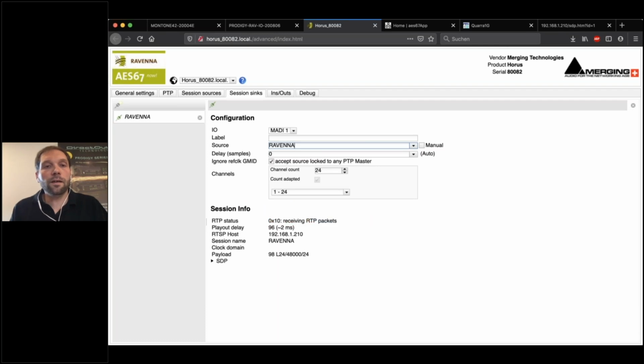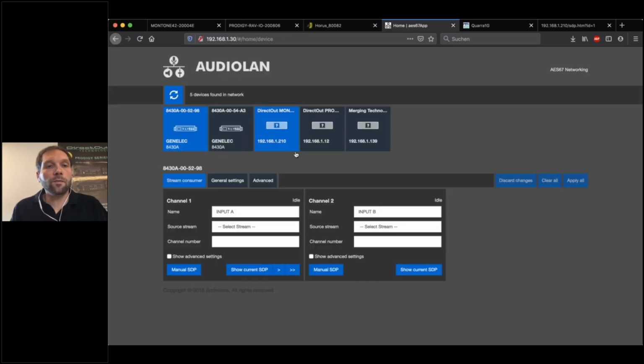And then after the SDP was parsed, I can stream directly. For the speakers, it works also in a similar way. I just select the Ravenna stream here. And then, of course, I have to set the channel I want to use.